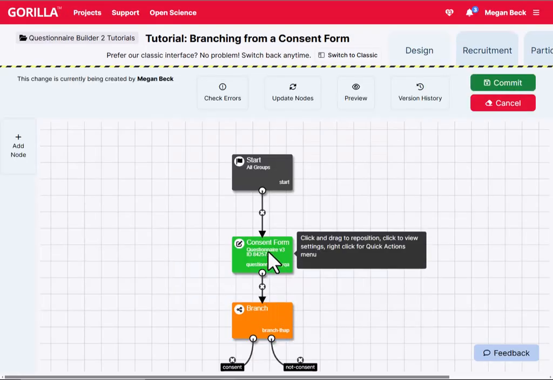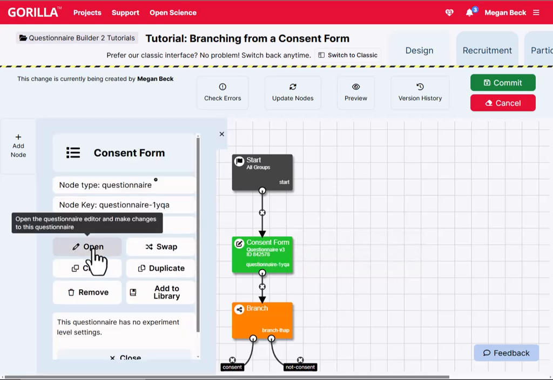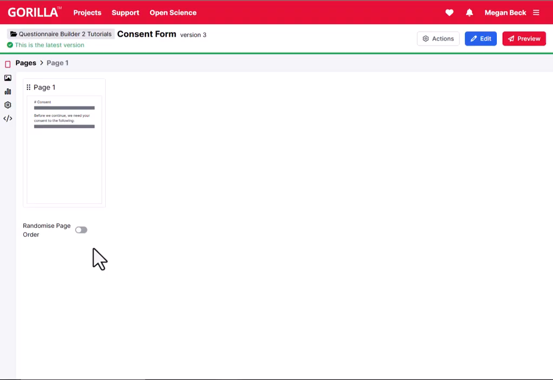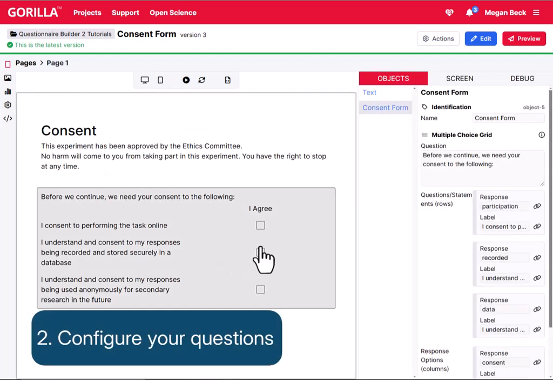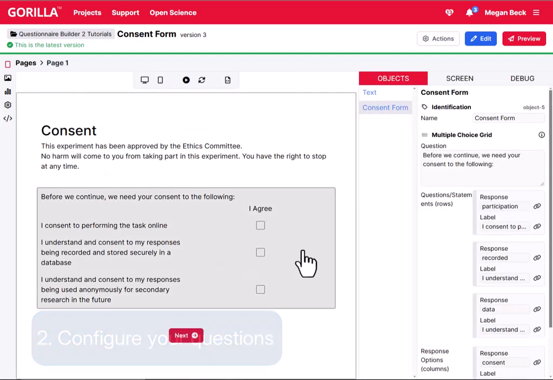Let's take a look at how this is set up in the questionnaire. Here we have three statements in the multiple choice grid. If participants do not agree to all three questions, they should be rejected from the experiment. As we have multiple statements, the easiest way to evaluate all three responses at once is by creating a score.